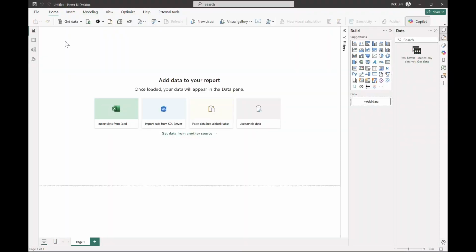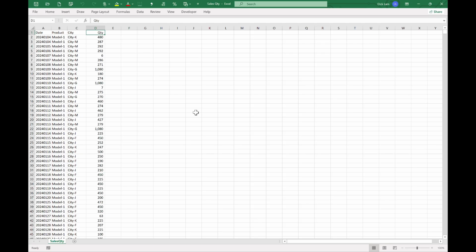Okay, let's start from scratch in Power BI. First of all, we need to import the data from Excel. I'm using the same data set which I used in episode 2, 3.1 and 3.2. I believe that you would have some idea about this file. We only have 4 columns: date, product, city, and quantity. All right, so we are going to import it.